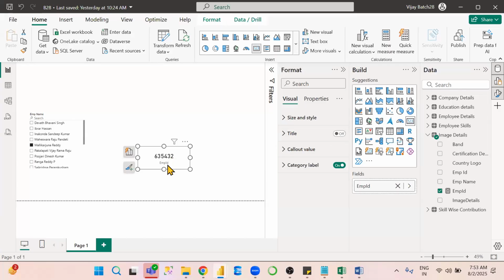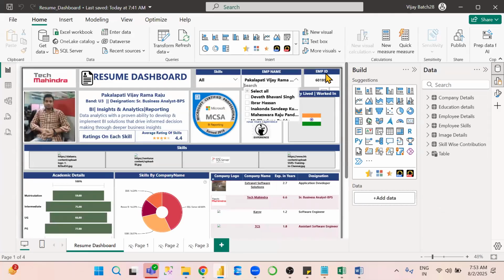Below the value, the name, employee ID, I need to remove it. On the top, I need to display the title. Category label you have to turn off and title you have to turn on and give the name here. Same thing it will display, but it is designed with font color white and background color blue. Like that I design that one. Understand or not? Okay, same card visual only.